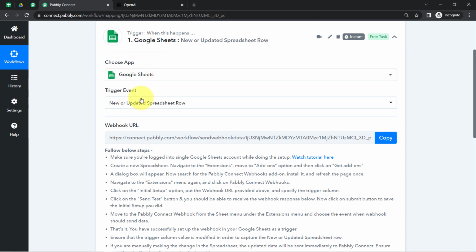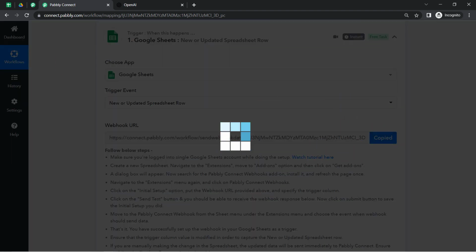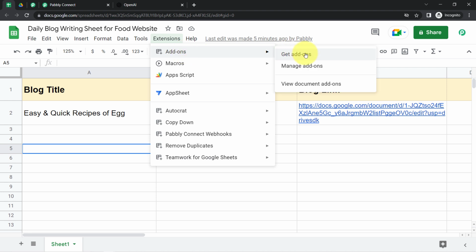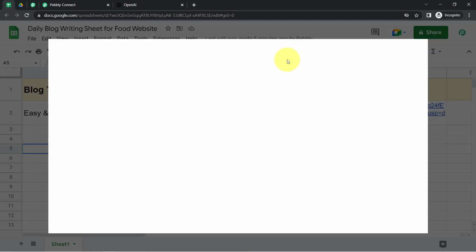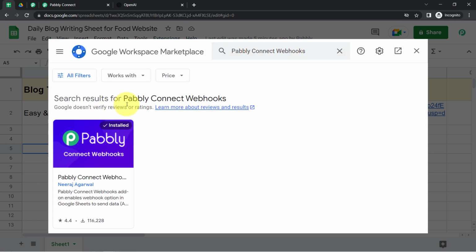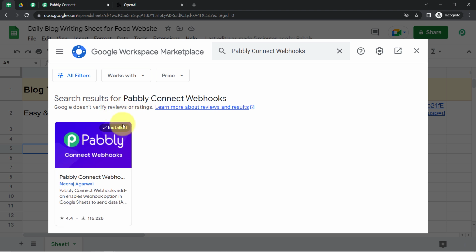Now after selecting these two, here you can see a webhook URL and a few instructions. So the idea here is we are going to connect our spreadsheet with Pabbly Connect with the help of this webhook URL. Okay, so follow my instructions: copy this webhook URL, go back to your spreadsheet, and here you will find an option of extensions. Click on extensions, click on add-ons, click on get add-ons, and here you will have to search for Pabbly Connect Webhooks. Now after searching for it, you'll have to install this particular add-on into your account.